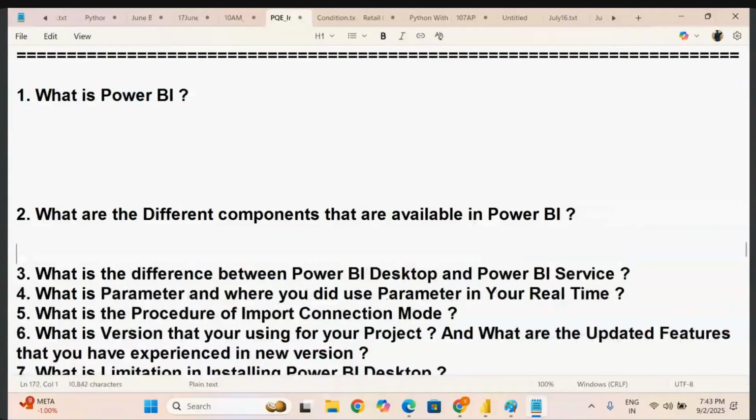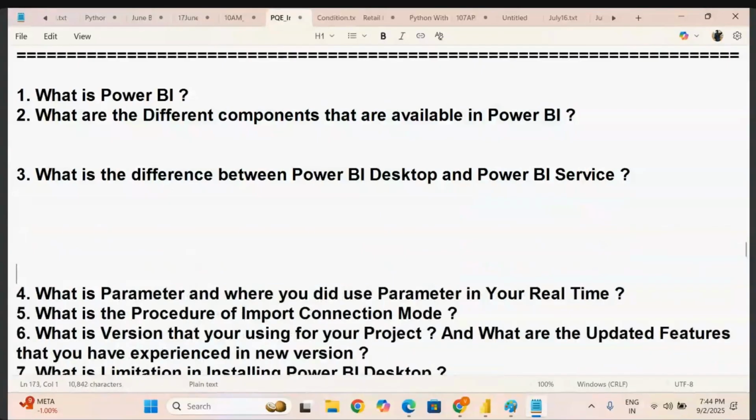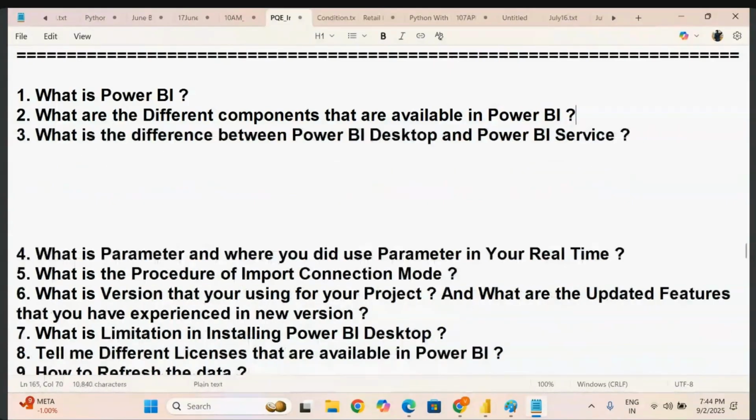So what is Power BI, and what are the different components available in Power BI? I already told you, go and revisit it again. Next, observe here: what is the difference between Power BI Desktop and Power BI Service? You know about it: why we are using Power BI Desktop, why we are using Power BI Service. So you need to understand the entire project.